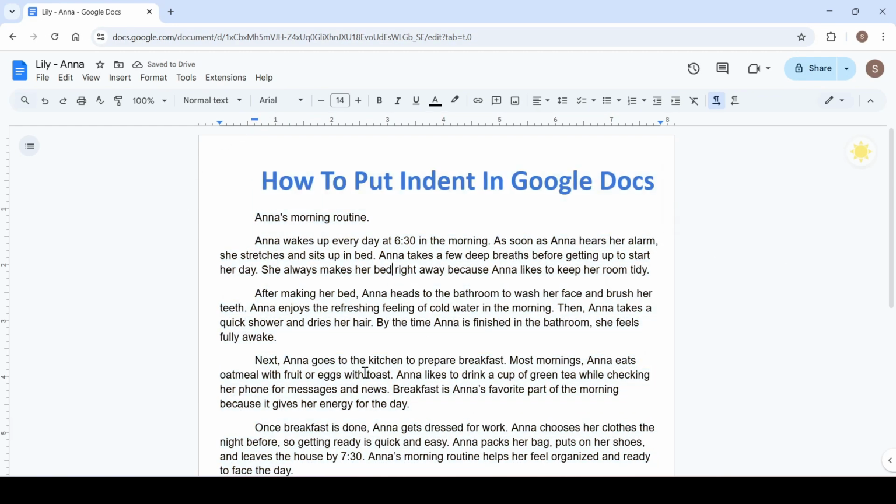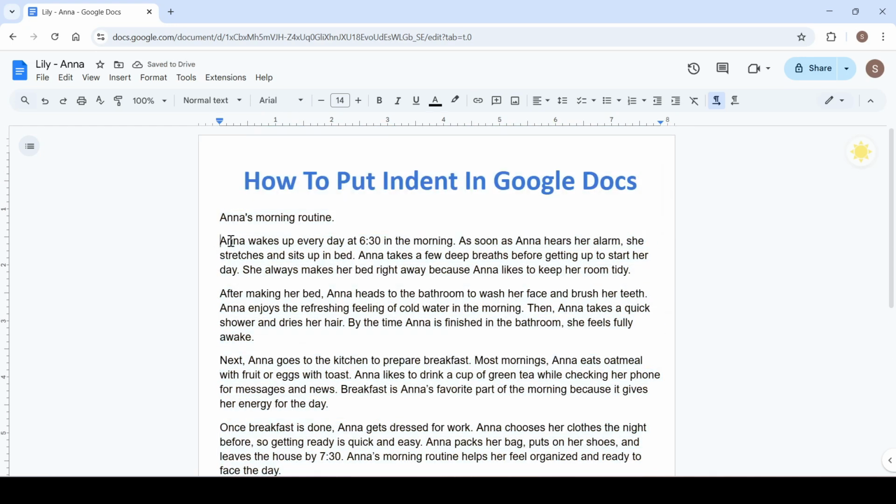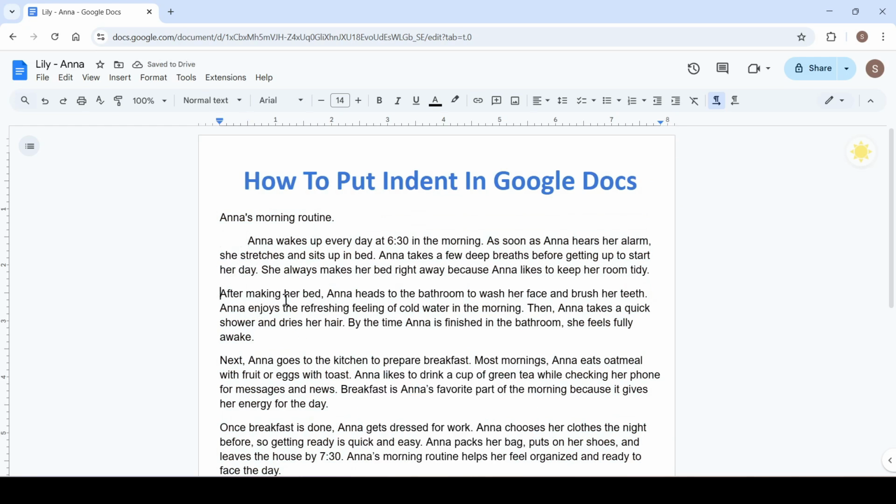To create an indent for a single paragraph, place the cursor at the beginning of the paragraph and press the Tab button on the keyboard. And this should be done with each paragraph.